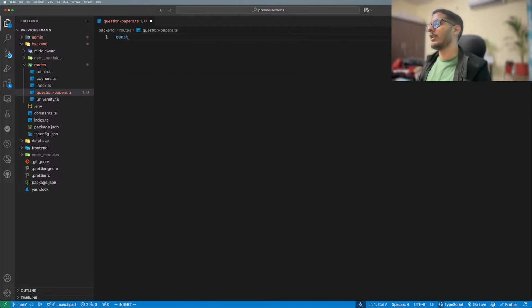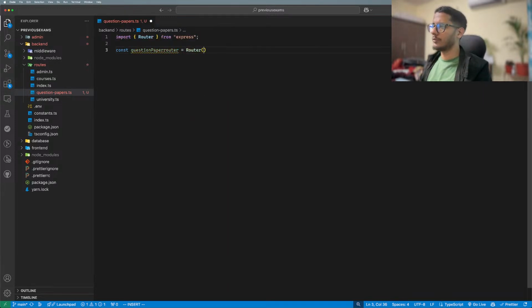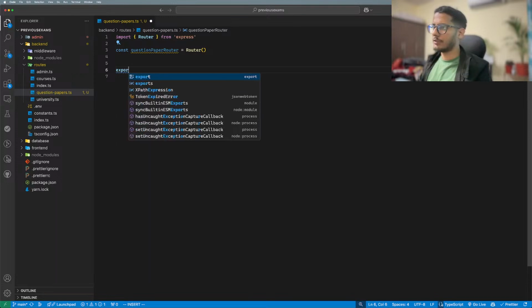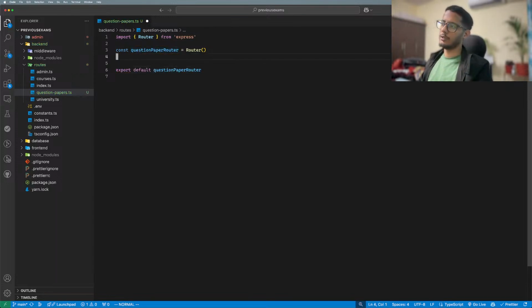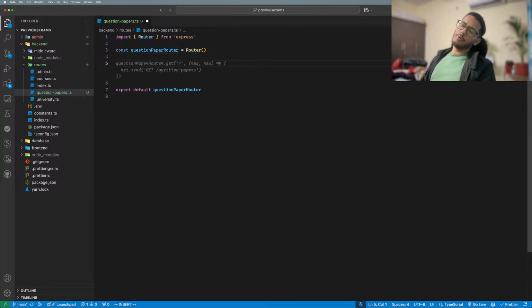Right, so we'll have question paper router equal to router. There you go. I have a spelling mistake in this, which I will fix. And then we can just go export default. Great stuff. So now what we need to do is create a CRUD for question papers.